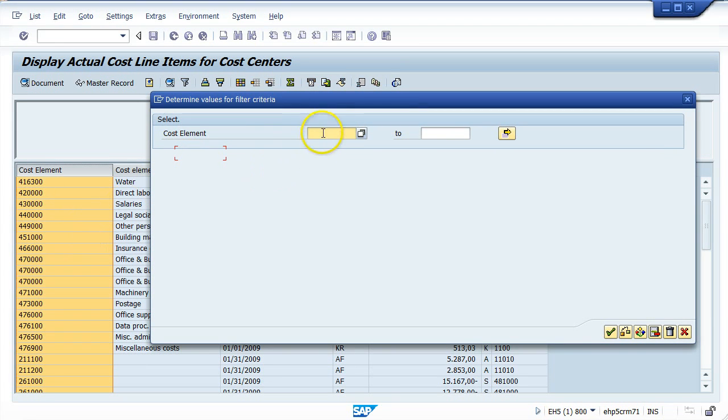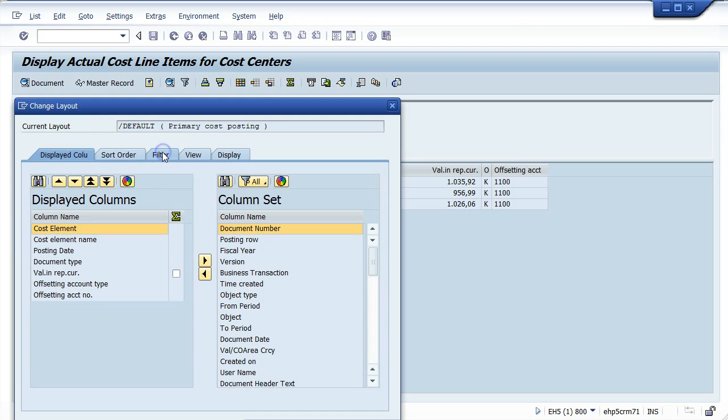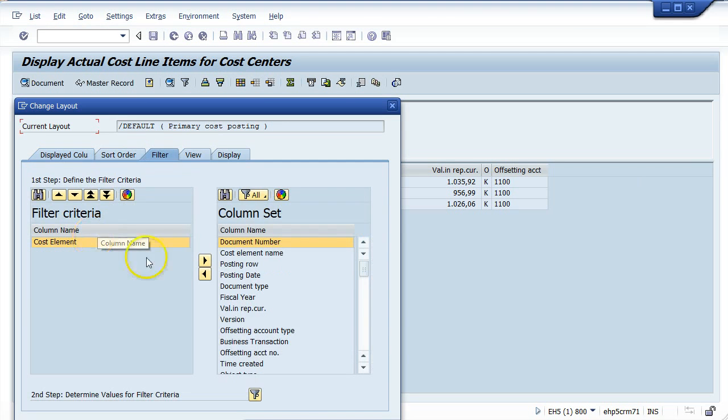So from here, I'm going to again enter my 416300, and I'm going to apply those changes, and I again have the filter. So I've applied the filter simply by using the ALV grid options rather than opening the change layout dialog. I want to show one other option that I really like, and I use this quite often. I'm going to go back and remove this filter.